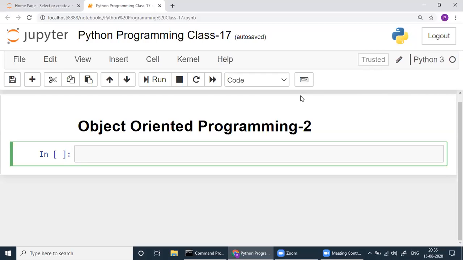This is the second class of object-oriented programming. At the end of this class, you will be able to know how to write one program in object-oriented paradigm. It will be a very conceptual and very easy class. Just go through, and if you have any problem, you can ask me.